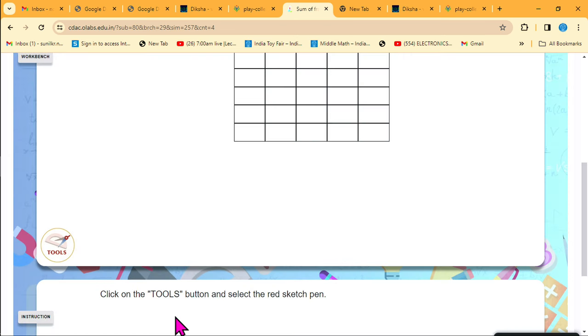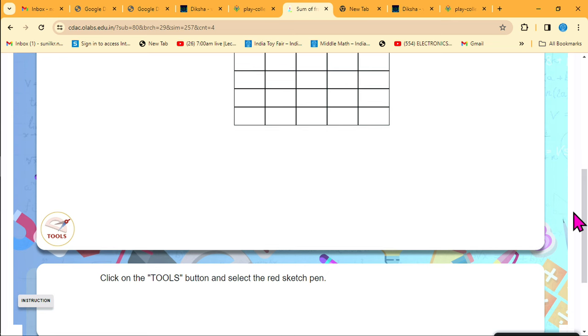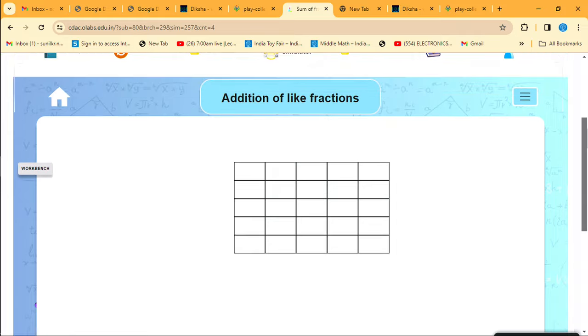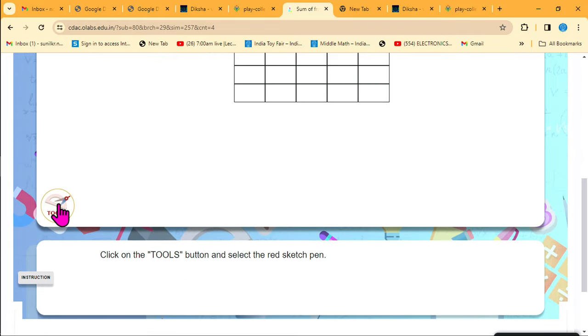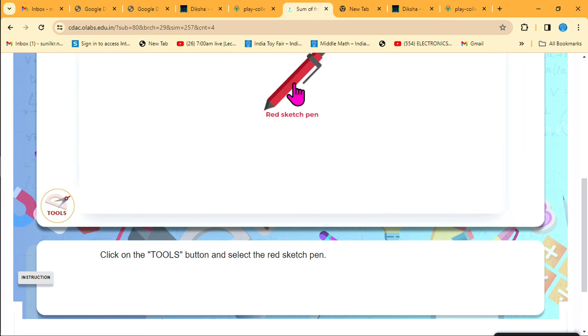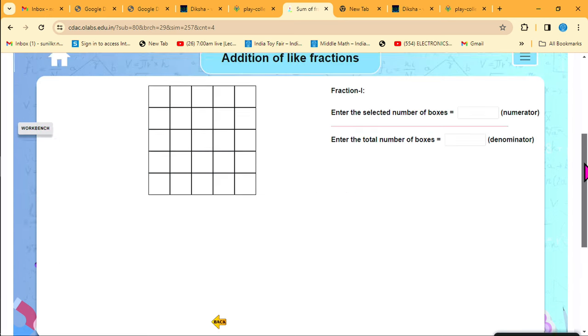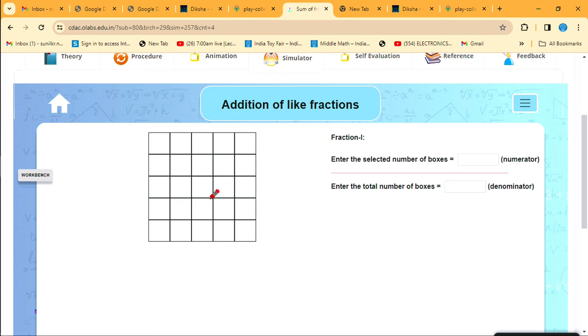In this, click on the tools button and select the red sketch pen. All the instructions are given here. Students can read the instructions and perform the activity on their own. We have to click on tools. We have a red sketch pen. Now they can mark their numerator value, which will depend only on the boxes they show with the red pen.